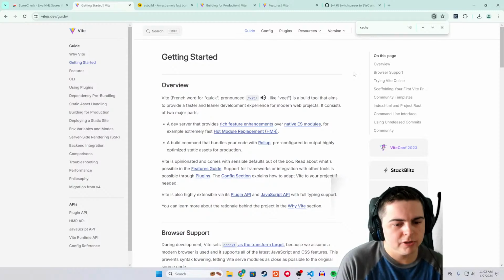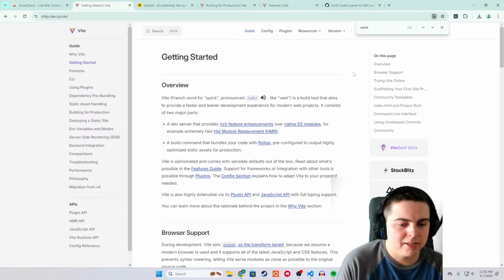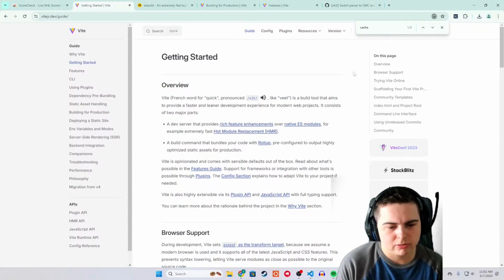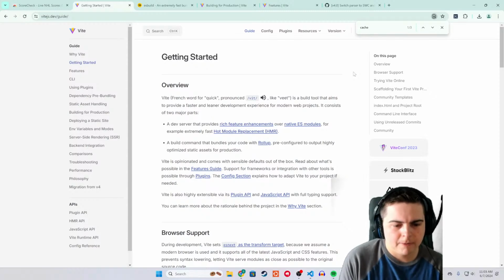Okay. Vite is opinionated and comes with sensible defaults out of the box. Read about what's possible in the features guide. Support for frameworks or integration with other tools is possible through plugins. Config section explains how to adapt Vite to your project if needed. Vite is also highly extensible via its plugin API and JavaScript API with full typing support.